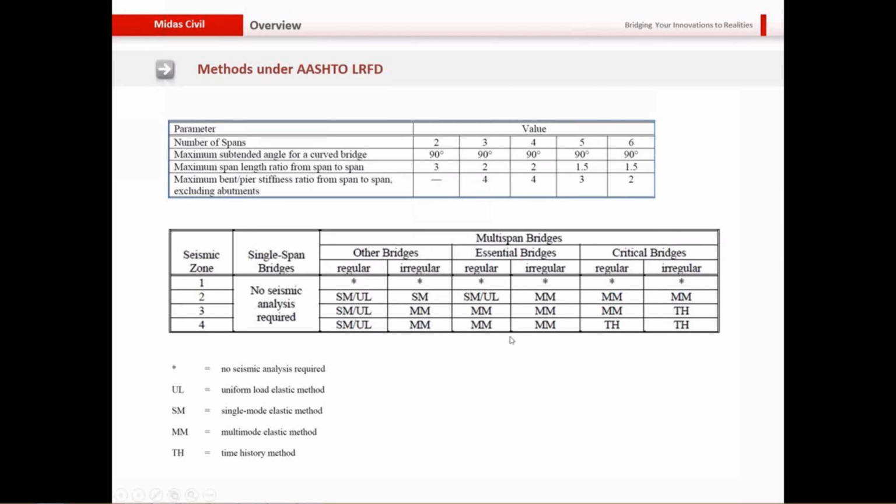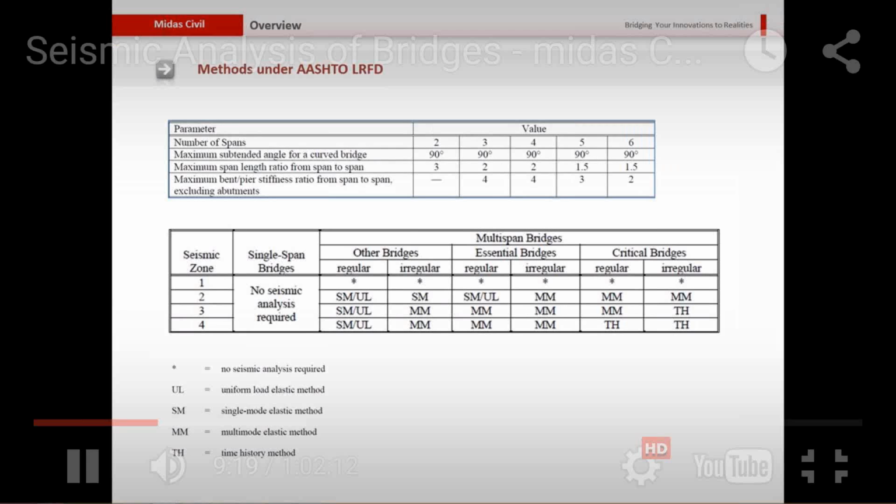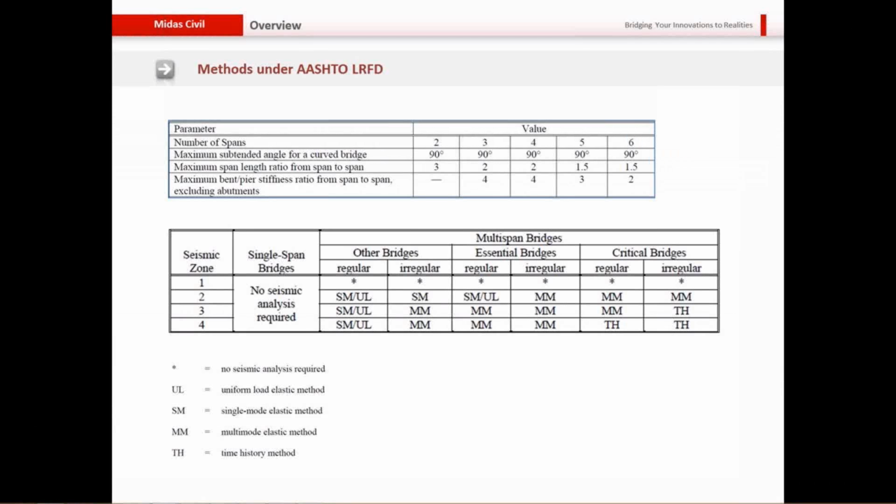Furthermore, the AASHTO LRFD code also makes allowances for the method to be used for irregular and regular bridges. Here you have, for example, UL is the uniform load elastic method, SM is the single mode elastic method, MM is the multi-mode elastic method or the eigenvalue method, and TH is the time history method. As a rule of thumb, for irregular bridges, pushover analysis is always recommended, even in conjunction with normal elastic methods.